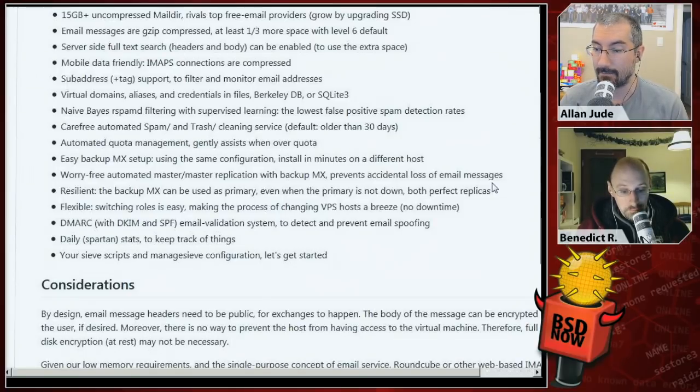There's an easy backup MX setup using the same configuration installed in minutes on a second host, so you can have a backup MX. Includes worry-free automated master-master replication with the backup MX, so that your email is always in 2 places instead of just 1. And it's resilient. The backup MX can be used as a primary even when the primary is not down. So you get 2 perfect replicas. And it's flexible. It's easy to switch roles between primary and backup and so on.